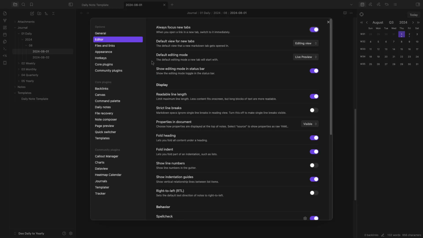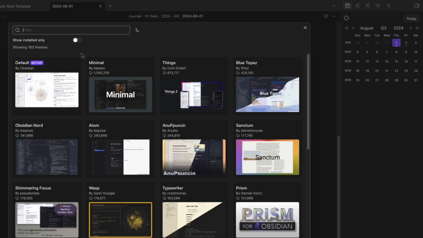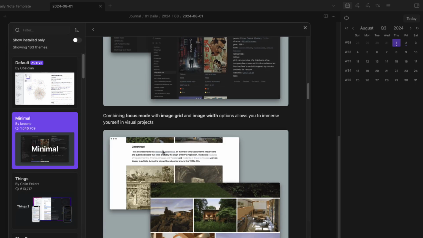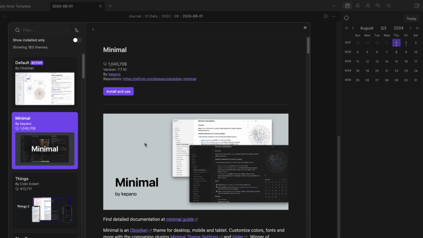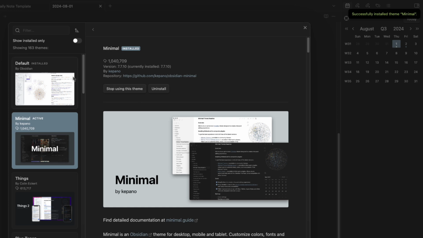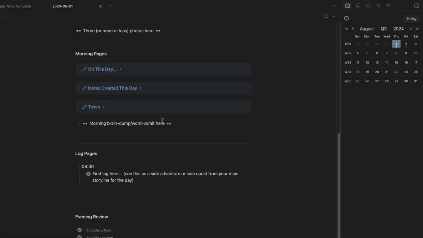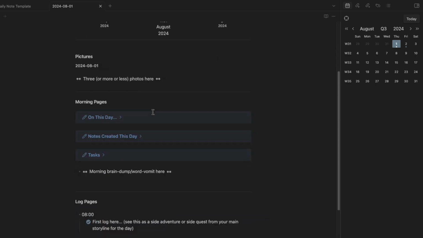The first things first, let's go and change our appearance. So we can see the default theme is applied. I want to change it a little bit. I want to choose the Minimal theme because it's easy enough to make changes and for you to customize the look and feel of your Obsidian. So we're just going to click install and use. You can see it automatically changes some things. And let's see what it looks like. You can see it just looks a little bit smoother to me. You can close the properties.